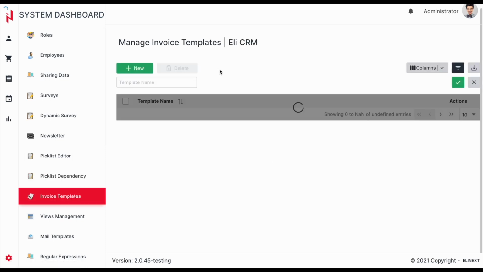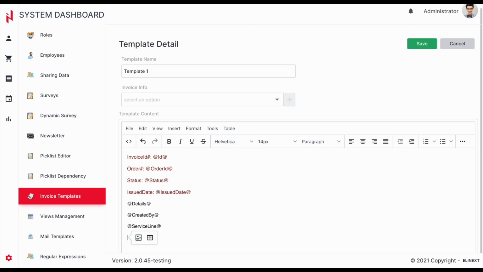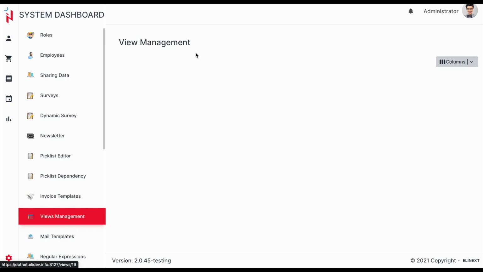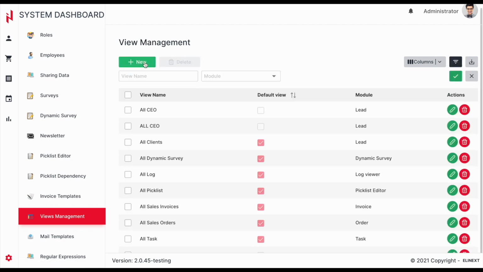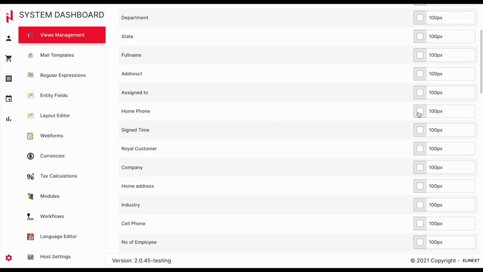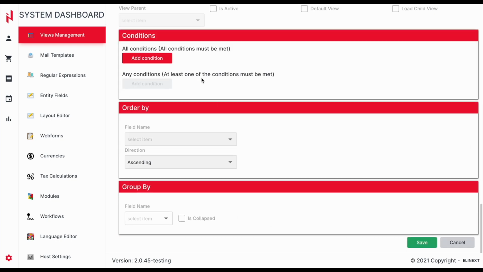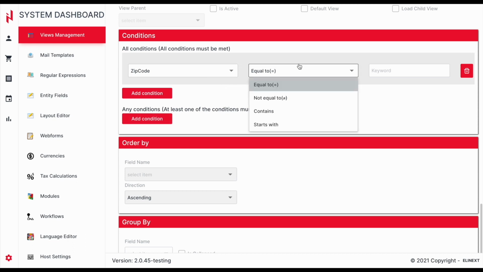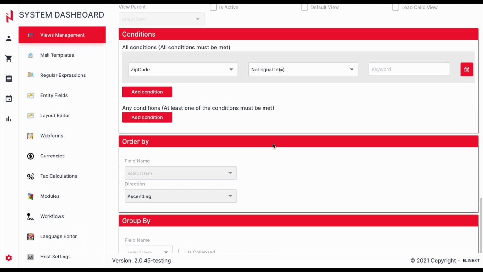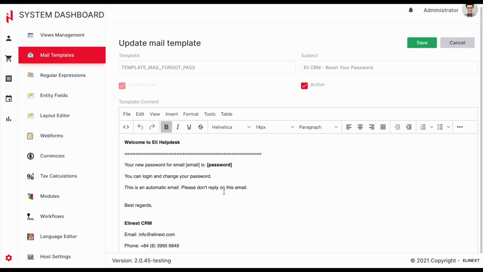To streamline my work with invoices, I can also create invoice templates by simply adding the necessary information in here. I can create custom views for simple access to certain types of records. So here I can specify the columns to be displayed in the grid by default. I can also add conditions the records shall comply with to be added to that certain view. I can also create templates to manage my outbound emails here.